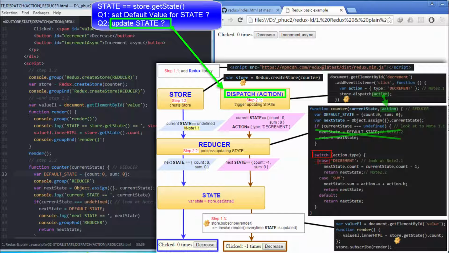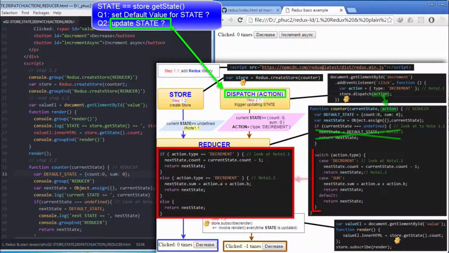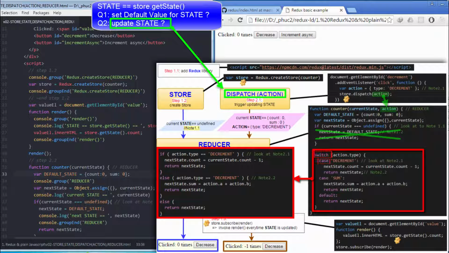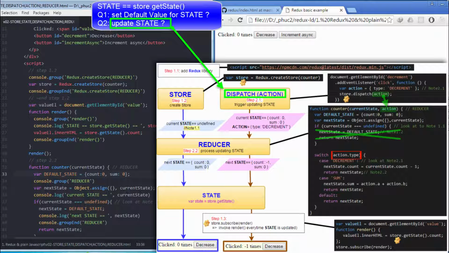Switch case is normal JavaScript, so I will not explain details about it. This syntax is just similar to this syntax. We use switch case syntax because it is shorter. Action.type is not sum. Then this block of code is also ignored. Action.type is decrement. Then this block of code is executed to update state.